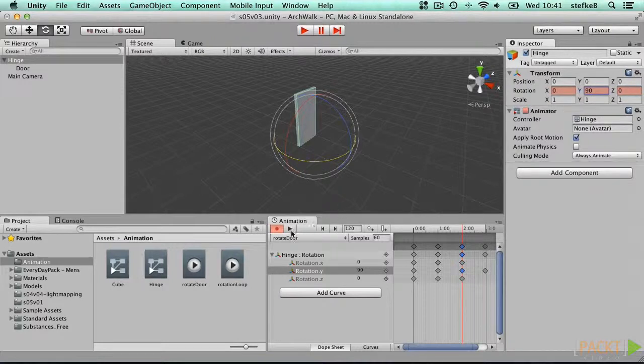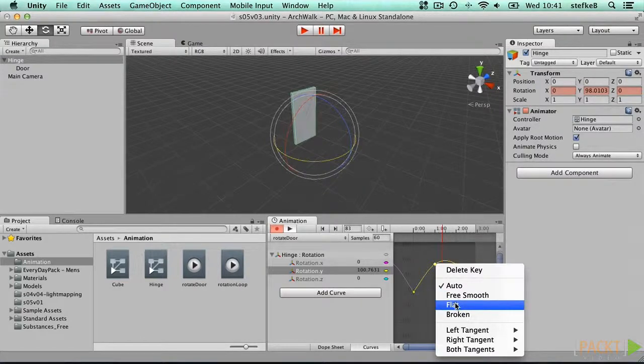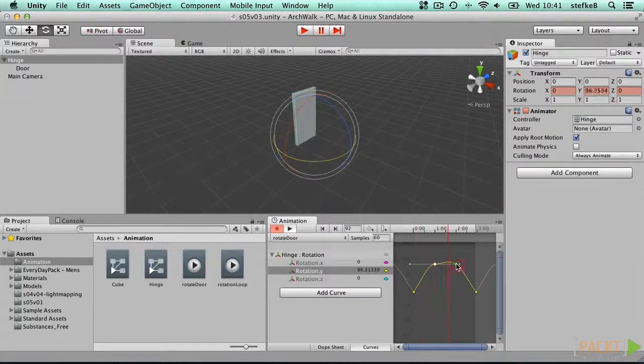If you press play now, the door opens, stays open and closes again, but rotates a bit too far. The automatic interpolation can be seen when we switch to the curves display mode. To ensure the door stays cleanly at 90 degrees when open, select a key, the yellow dot in the view, and right-click on it to define its tangent direction. Set it to flat for all 4 keys.